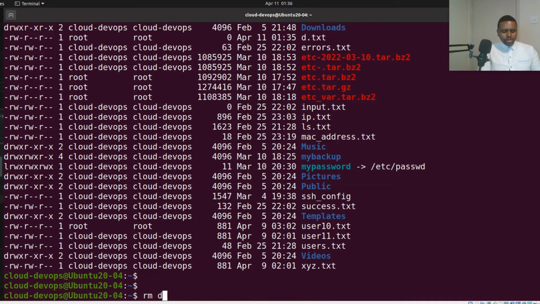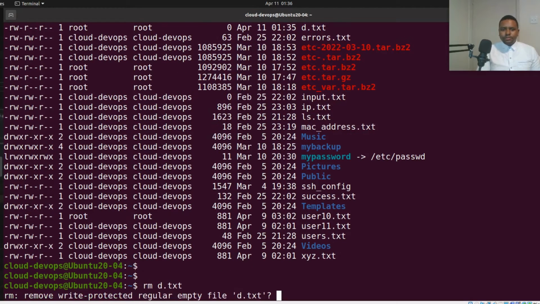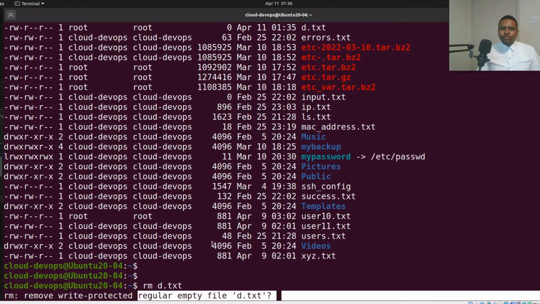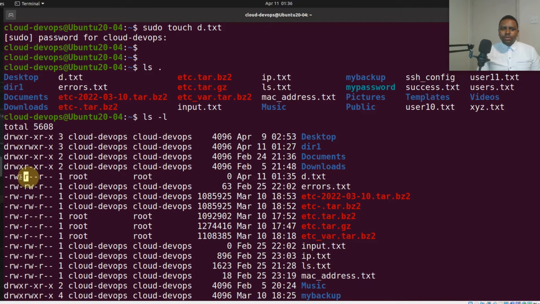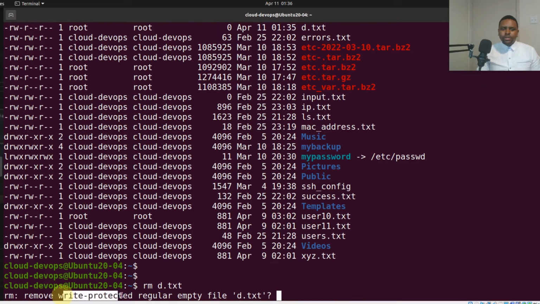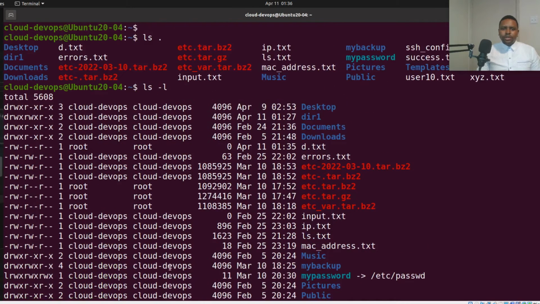Remove d.txt. Mind you, when you do that, enter. See how it's kind of warning us that this is a write protected regular file. That is because this file was created by a root user, and it was given these permissions only. These are write protected files. It's kind of telling us, hey, this belongs to a root user, which has much higher privileges.